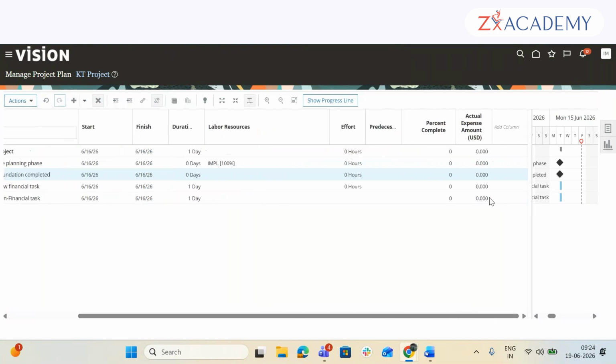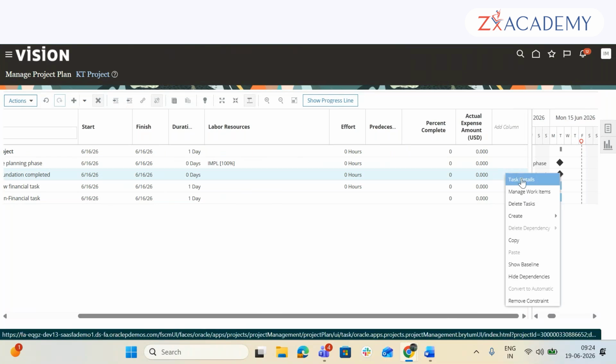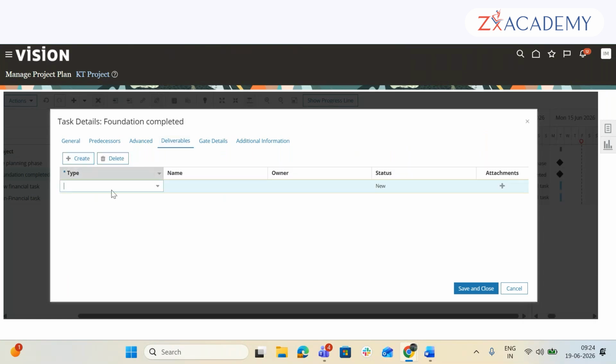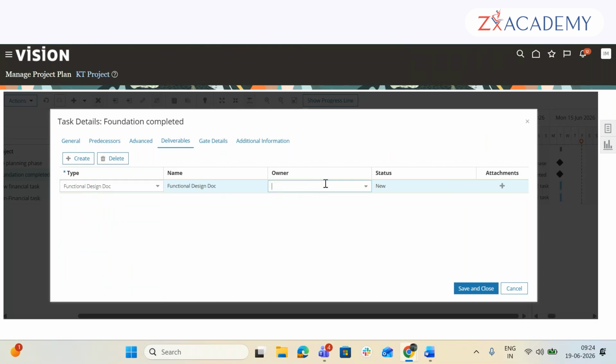Now, one thing I wanted to show you. I don't know if I have the access for that. See, I selected this line. I clicked the right button of the mouse. I go to task details. As I told you, each task can have deliverables. So what is the deliverable here? Functional design document. Who is the owner here? Adam Levis.